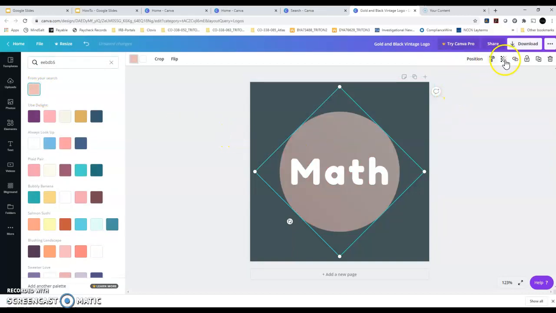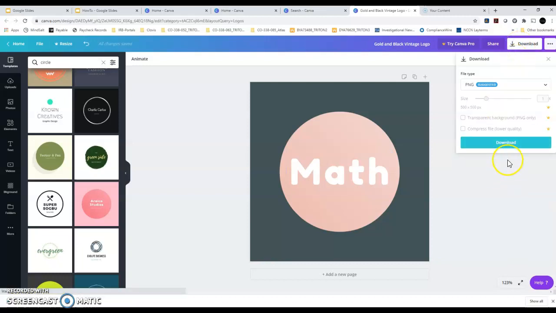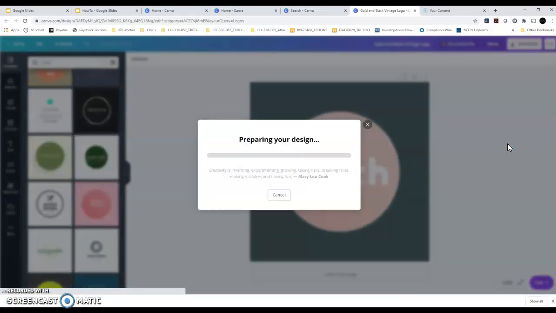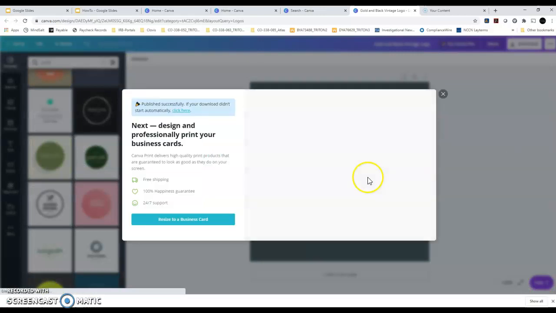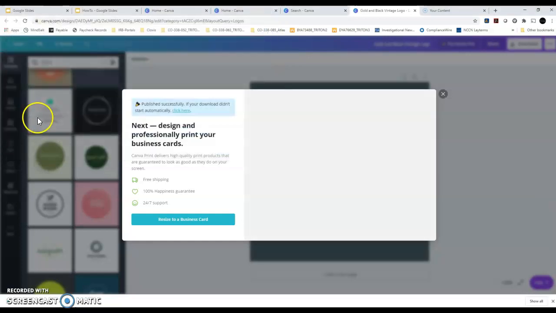Oh, so the peach color looks like it's a little transparent, so I'm going to make it solid, just so it matches. And then I'm going to keep this white because I had chalkboard in my white. There's my math button. So what I'll do is go ahead and download it. I'll save it to wherever I want to save it on my computer. Okay, so here's my math button.